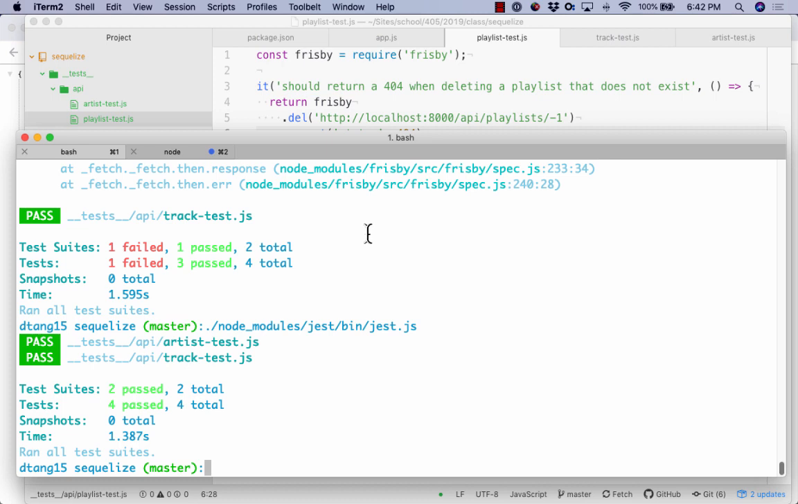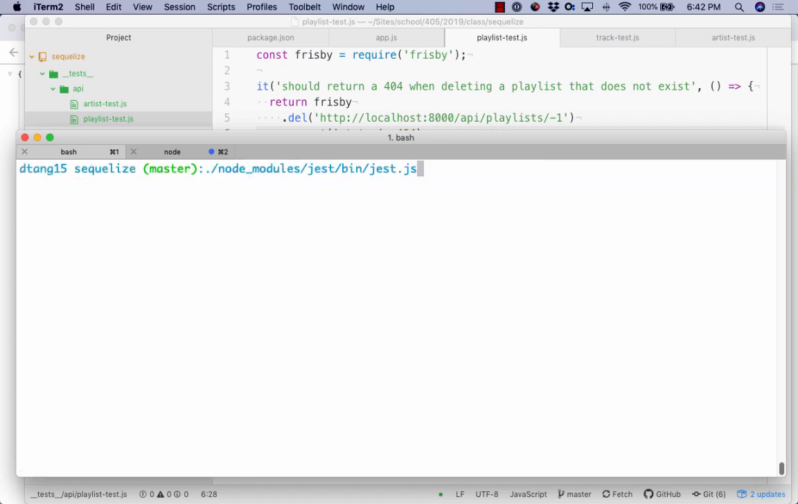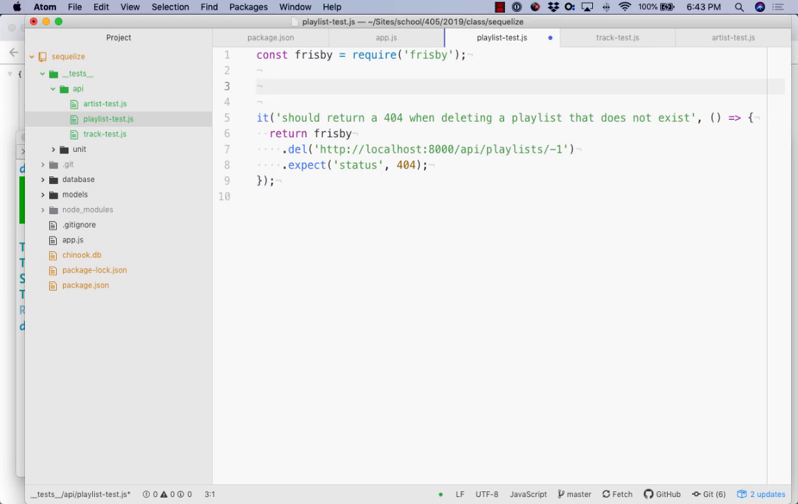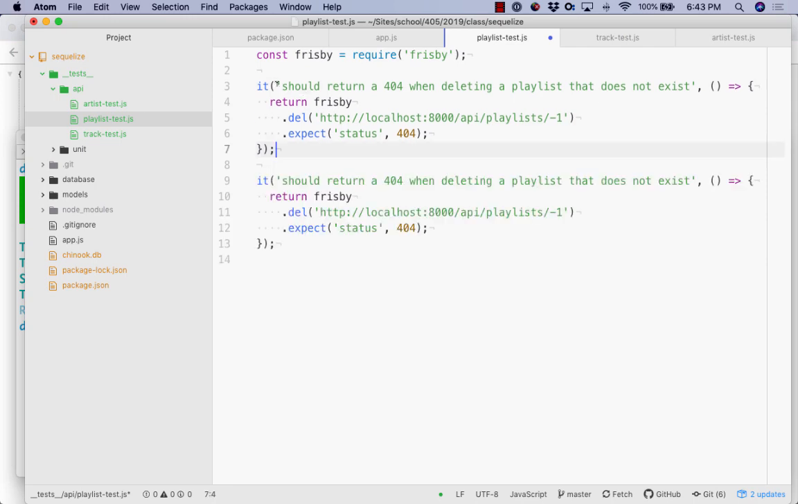All right, let's go ahead and run this. Up here, it gives you a good idea of the files that were run, so you know if your file was included in the test run. So playlist looks like everything's okay. Now let's do the success case. I'm going to copy the 404 one and paste it, and I'll just change these numbers to 204.